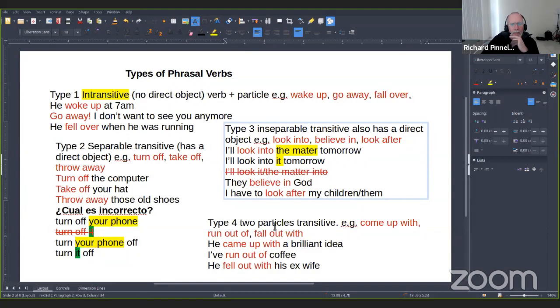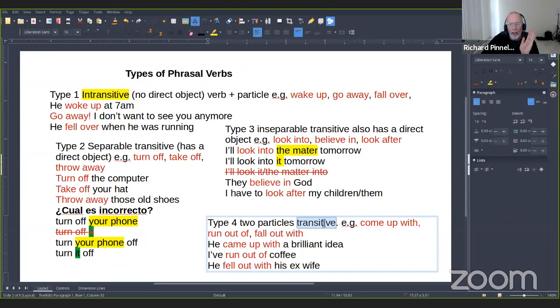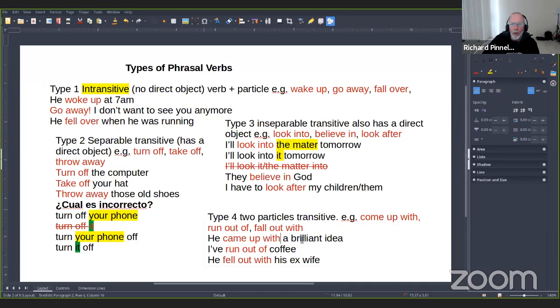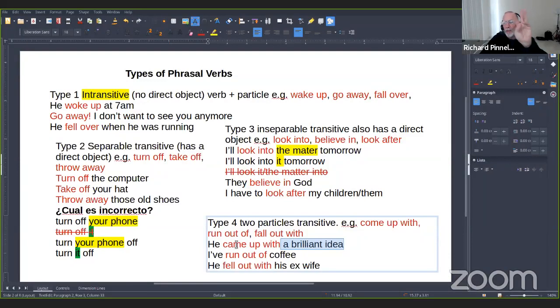So, type 4. Type 4, again, it's transitive. So it has an object, but type 4 has two particles. Come up with. That means to think of something, to think of a new idea. He came up with a brilliant idea. The ones with three parts are always inseparable. The object always comes after. It doesn't matter if it's a pronoun or a noun. He came up with a brilliant idea. He came up with it.